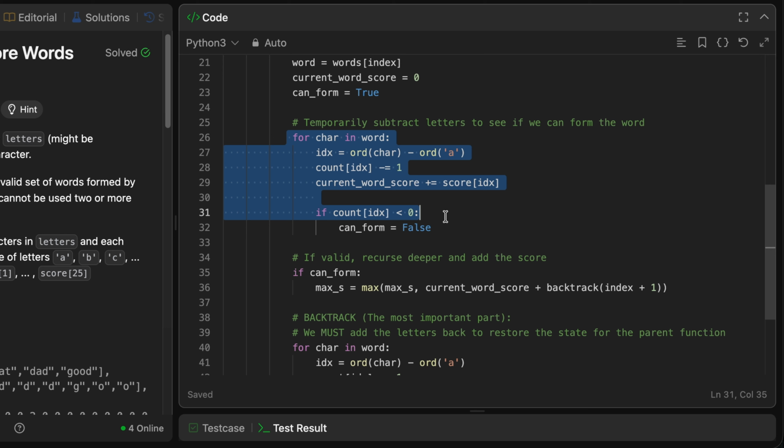Once the for loop runs, we have the answer whether we can form this word with the help of currently available letters or not. If we can form it, then only we will go into the other branch where we will actually take this particular word in the subset. So I'm running the backtrack function recursively on the index plus 1. The difference this time is that the hash map or the frequency array has a different value now. We have updated the frequency array or hash map.